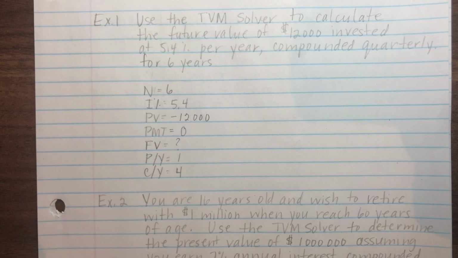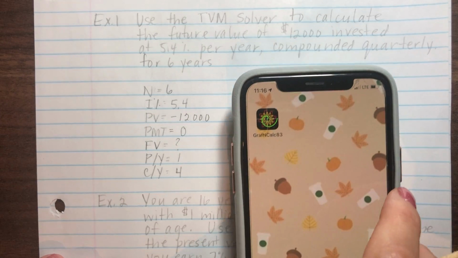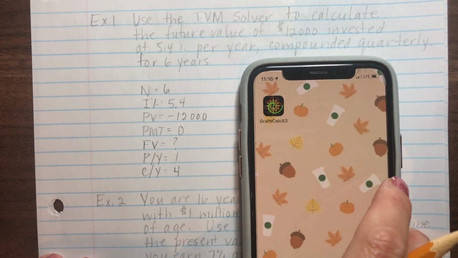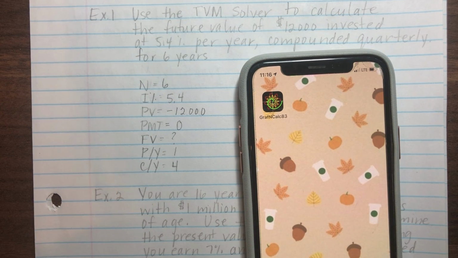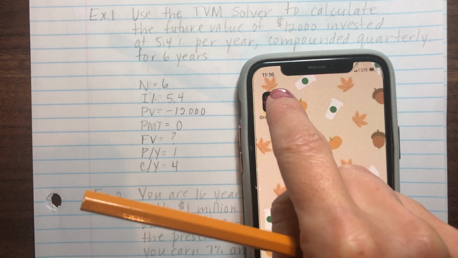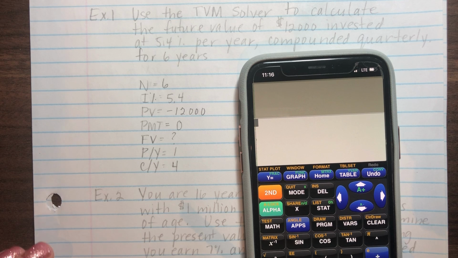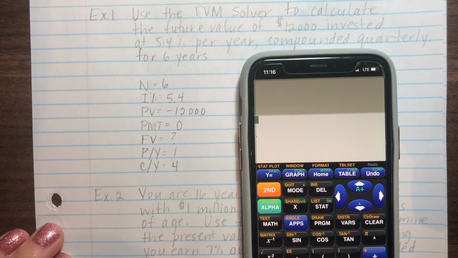Now we're going to use our Graph and Calc 83 app, or you're going to use the Wabbit MU if you're using a Samsung, to access the TVM Solver. To do that, you just click on the app and a screen like this will appear.